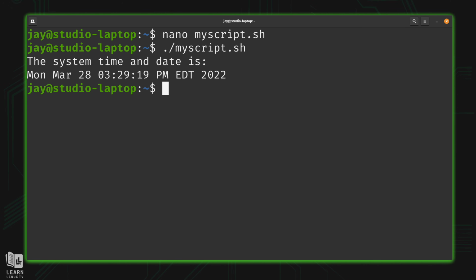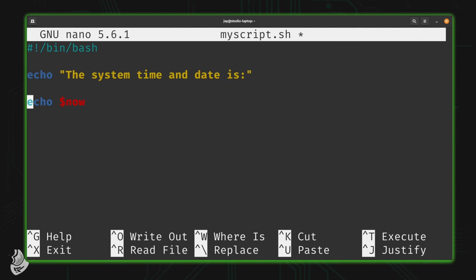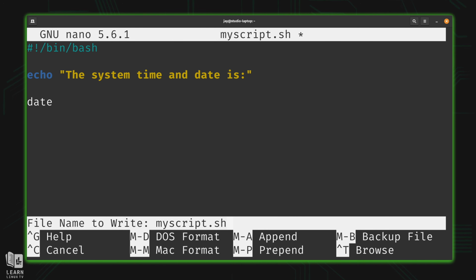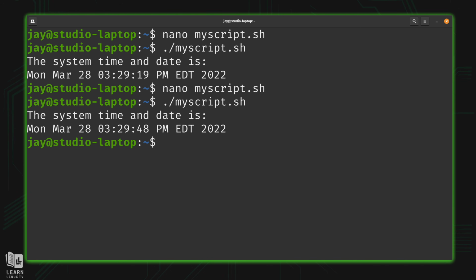And just like you'd expect, it's going to print the system time and date is. That's just a string, nothing surprising there. And then it's going to print the actual date and time. Now, to be fair, instead of this right here, I could actually delete this and this, and then manually add the date command right here, and, well, the same thing is going to happen. The output is exactly the same, aside from the fact that the time and date is now a few seconds ahead, but you get the idea.